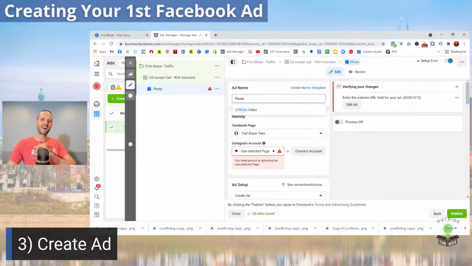So if I was going to have 2 different versions, I like to keep them in separate ads so that when I'm reading down, I can clearly see which is which, how much each costs and all that. It's easier. When you get deeper, there are better ways to do it. But anyway, I would name this one photo. So I know it's my traffic ad. I know it's this audience with interests. And I know this ad is the photo one, the one that I'm just going to use still photos for.